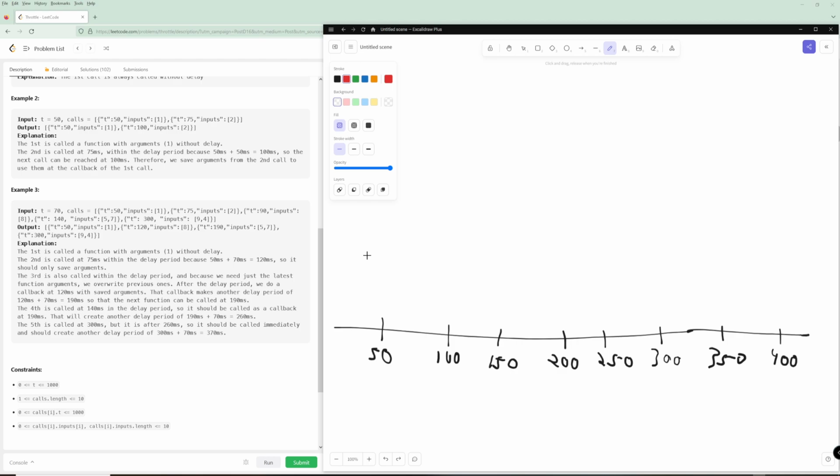So the first function is called at 50, and now the waiting period is 70 seconds. So it's going to be called at 50 here, and the waiting period is until 120. So now this section is going to be blocked, so anything called here won't be executed. It will have to wait. So here we are going to call fn on 50. Actually, we're going to call fn on inputs 1, so we're going to call fn on 1.